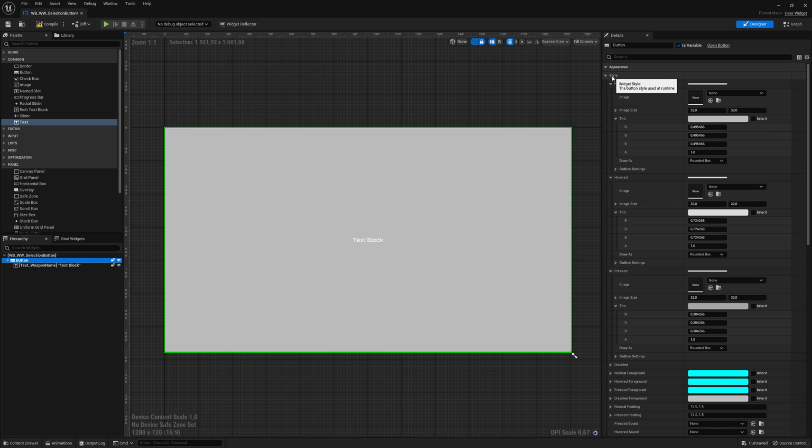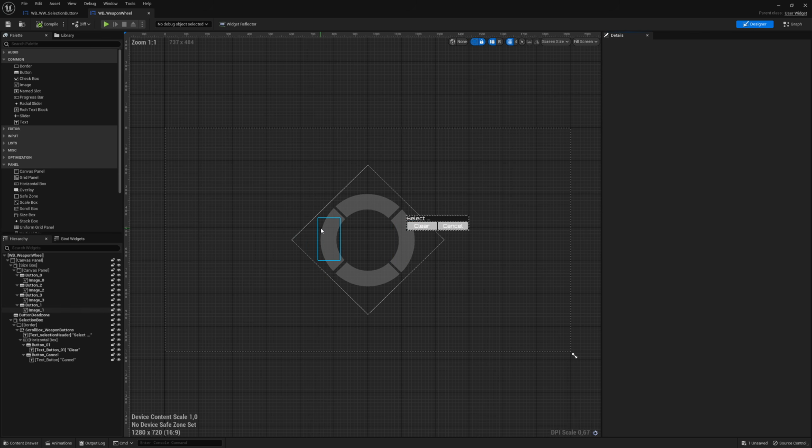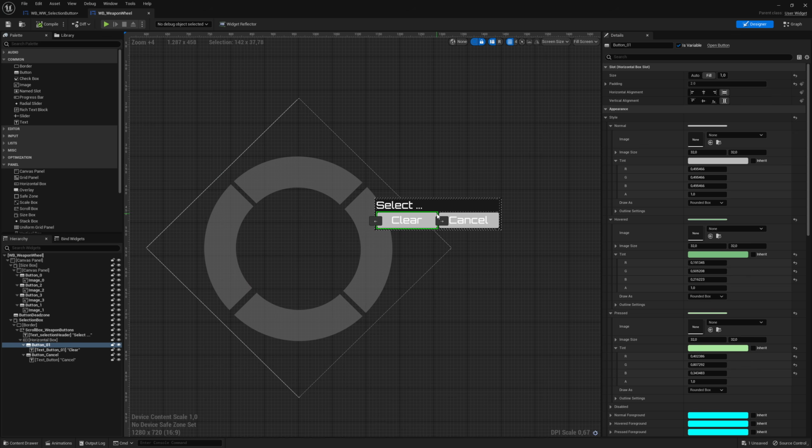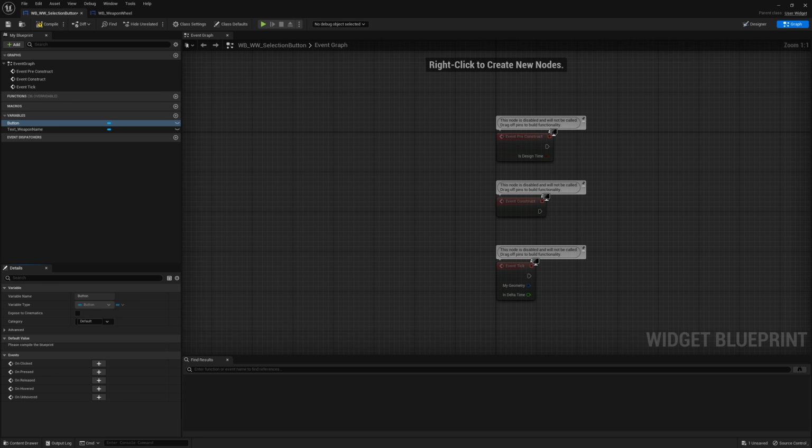Now we could grab the style from the other buttons so they actually match. So if we go back to the weapon wheel, select the button and then copy the style. Go back to the selection button and paste it over here. So now the colors match as well. And then we need to go to the graph and set up a small event construct.